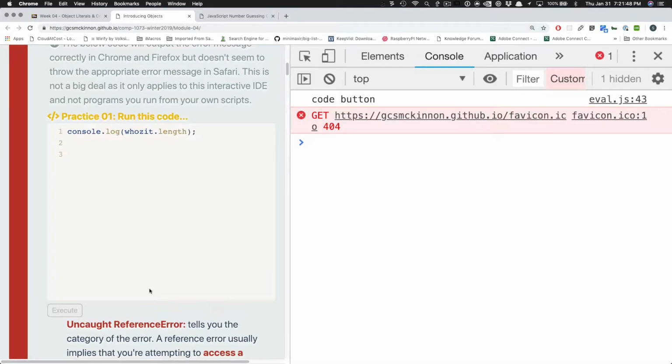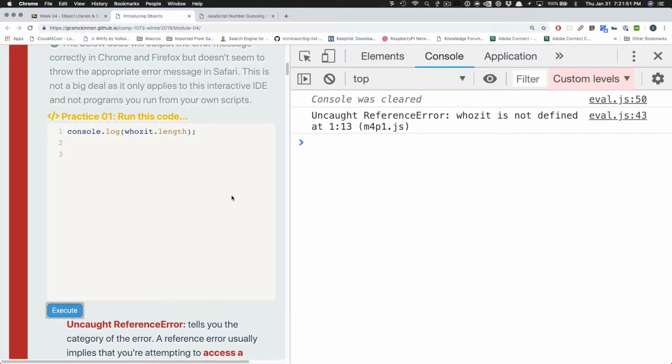Cool. All right, so if you hit execute, you'll see this wonderful error. Uncaught reference error, whose it is not defined at line 1, character 13, and file m4p1.js. Now, you don't have a file called m4p1.js. What that actually refers to is M4 is module 4. P1 is practice 1. That's my shorthand code that I've given it, so that you can tell inside these little IDEs where the error is.